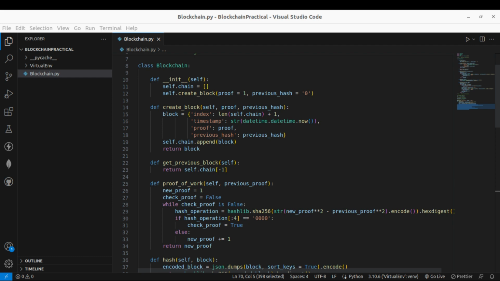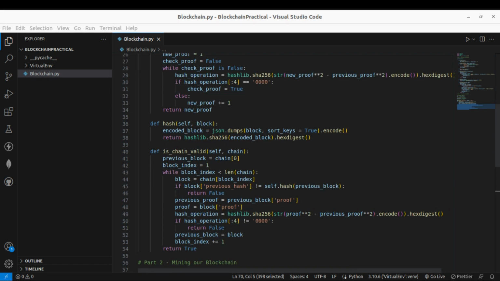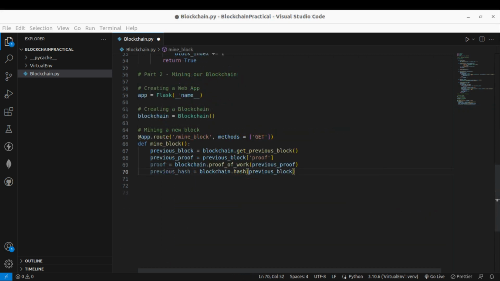For getting the previous hash, we will use the hash function which takes block as the argument. So for getting the hash of the previous block, that is previous hash, we will pass the previous block here, which will give us the hash of the previous block, and this is our previous hash. Alright, so now we have both the proof and the previous hash. Let's create the block now.